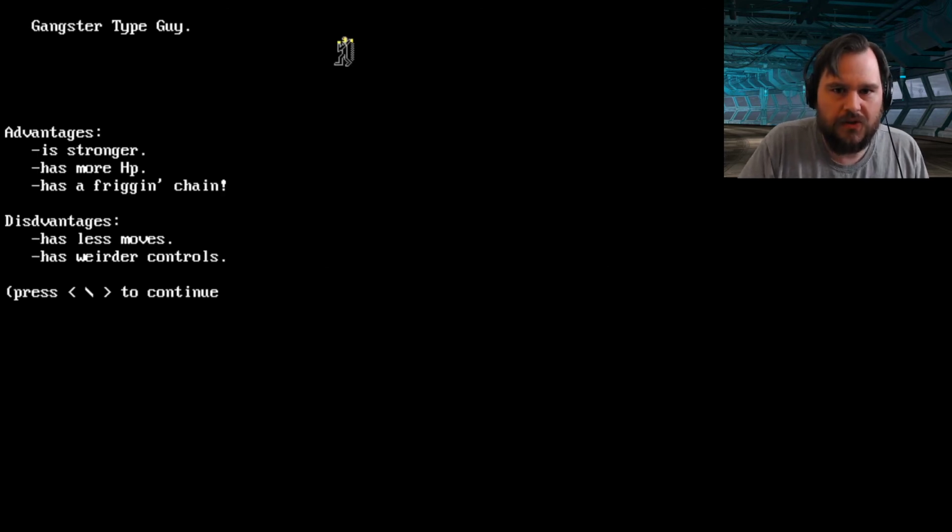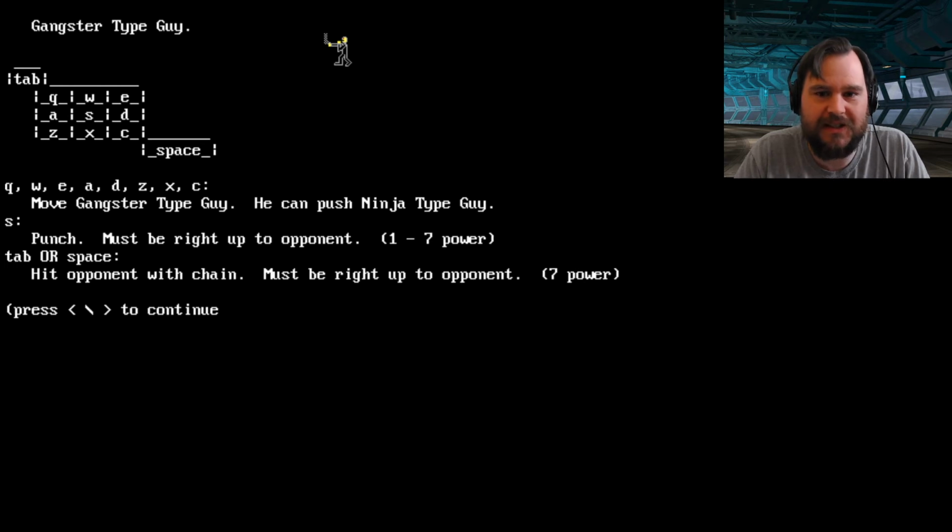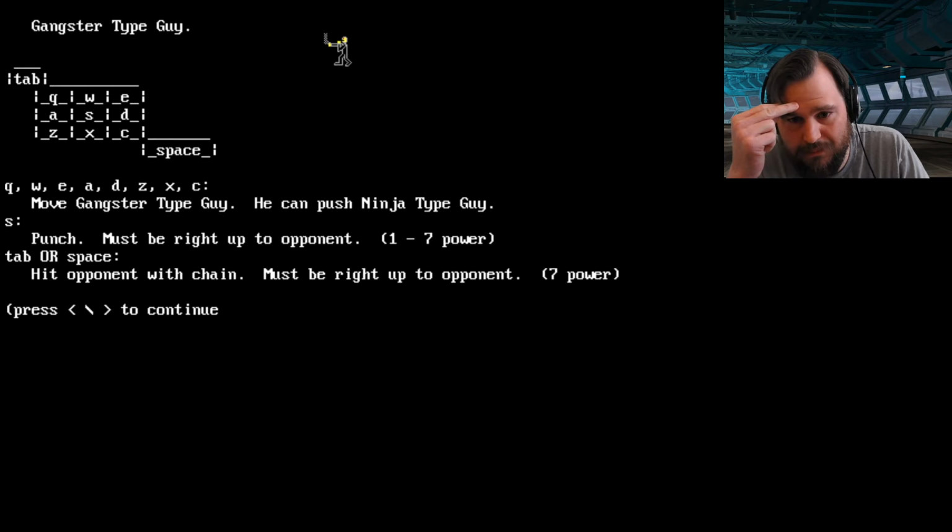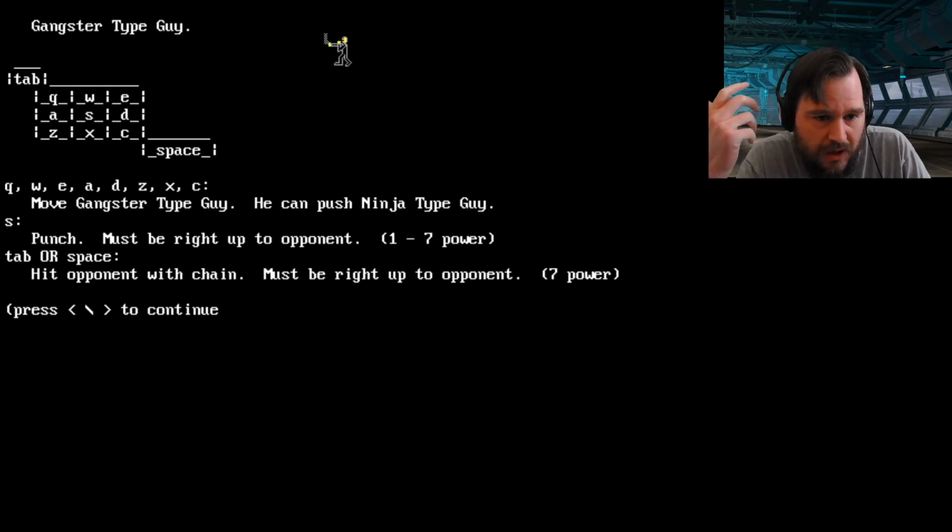Okay. This is the gangster type guy. His advantages are he is stronger, he has more HP, and he has a friggin' chain. The disadvantages, he has less moves and has weirder controls. Oh my goodness, this looks like a two-player game. So the Q to C box actually moves him. He can push Ninja Guy. So you can walk into the Ninja Guy and move him. S is punch. Must be right up to the opponent, 1 to 7 power. Tab or space, you can hit the opponent with the chain and must be right up to the opponent, 7 power. Okay.